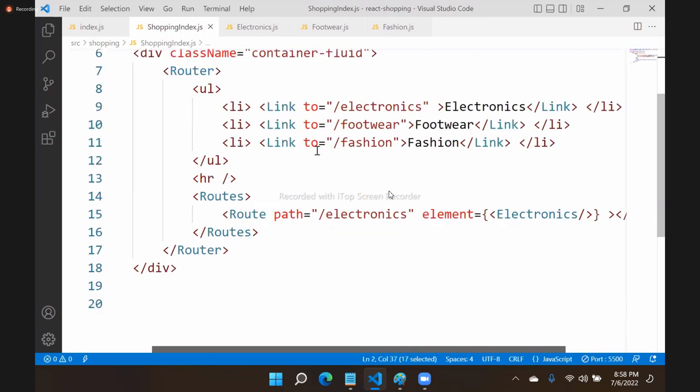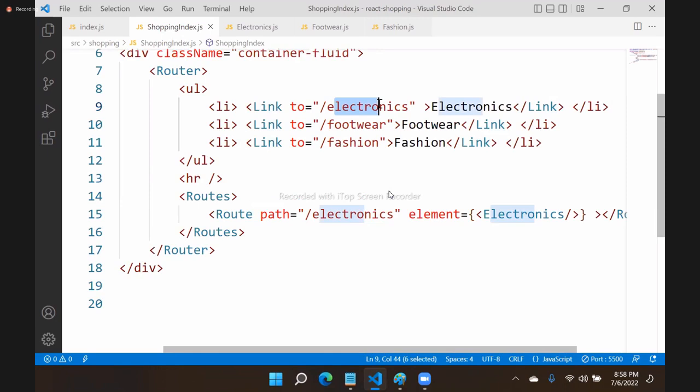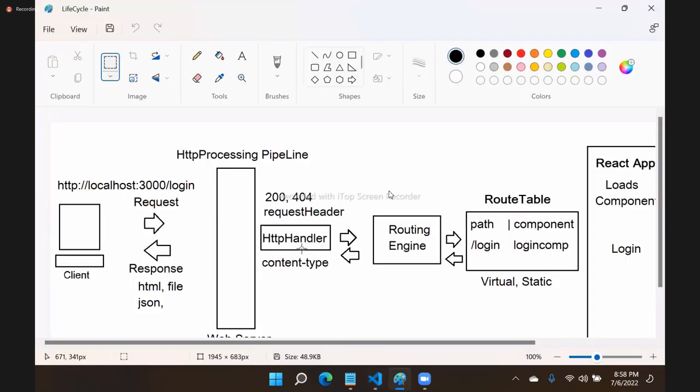That means when the user clicks on this link, our routing engine will verify in this table whether this path is available or not. If it is available, it will load that component there. Understood? That means when the user makes a request, what happens? That request will come to the routing engine. This routing engine will verify, is it there in the route table? If it is there in the route table, then it will load that and show. That is the path that actually happens there.